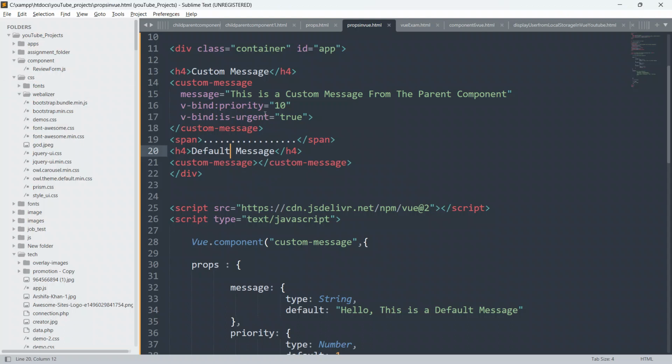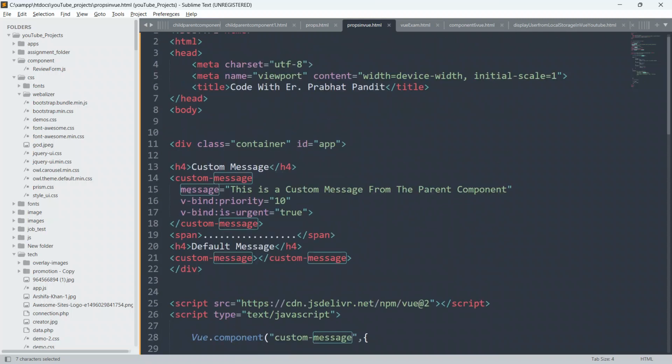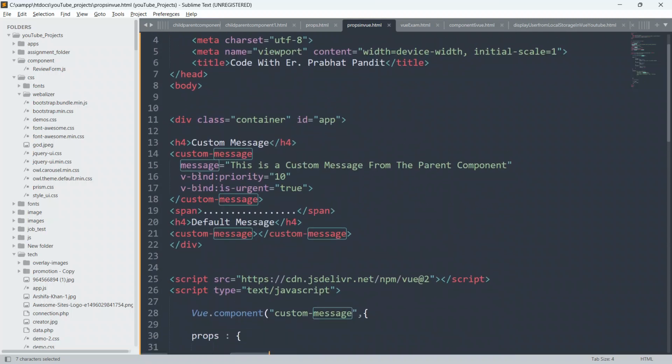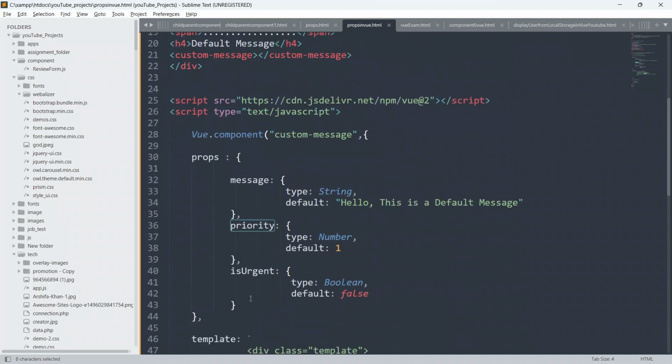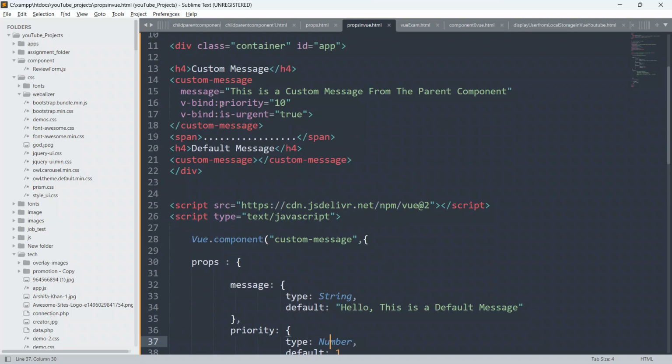Here you can see the message, and this is the message property, the type is a string, and the default value is hello, this is a default message. But inside the custom message child component, we are defining our custom message, saying message equal to this is a custom message from the parent component, and here we are using the bind directive in Vue.js and binding the priority. This is the priority property inside the props, the type is number and the default value is 1.